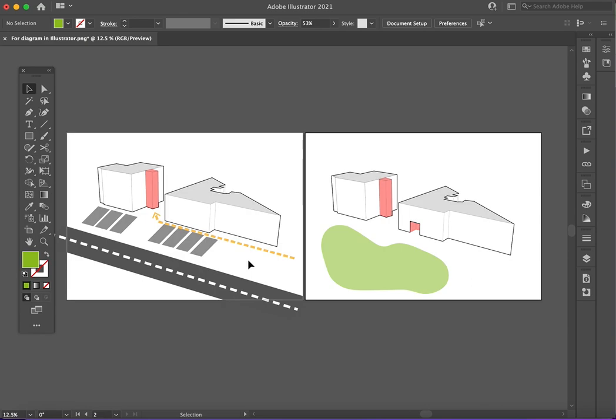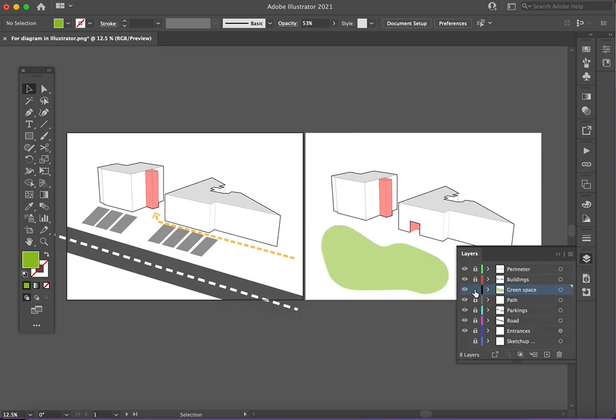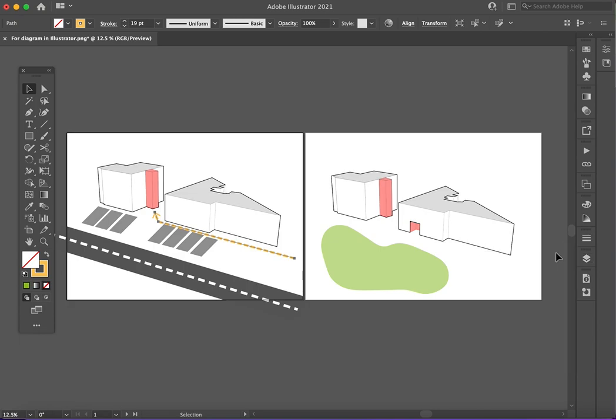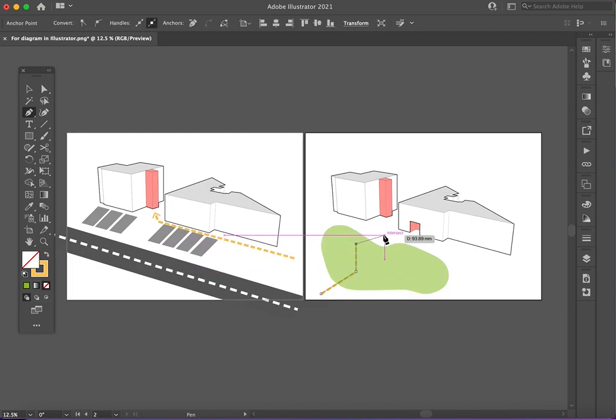But we already have the layer pathway. So what we can do is to go in the list, lock the green space, but unlock the path. So select into the paths in order to have exactly the same characteristics and create a new pathway. So in this case, maybe we want a pathway to be a little bit curved in this way.